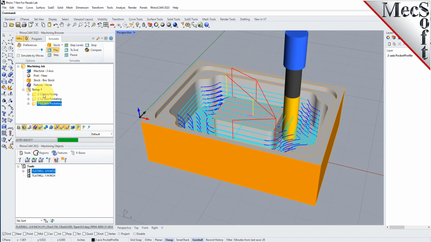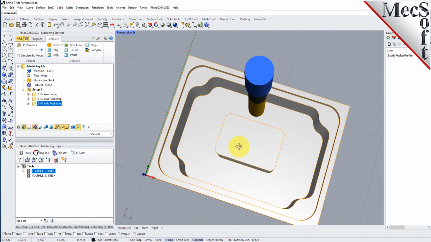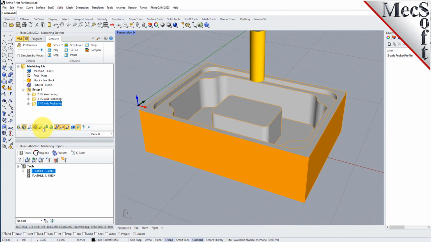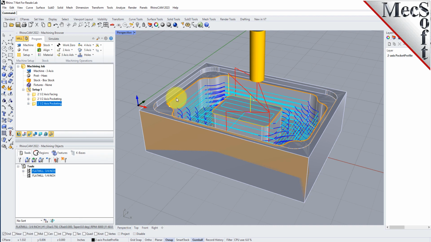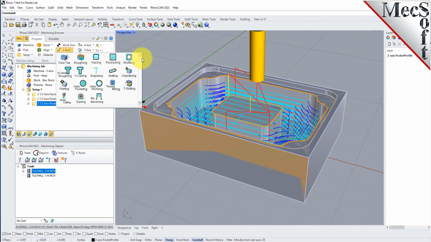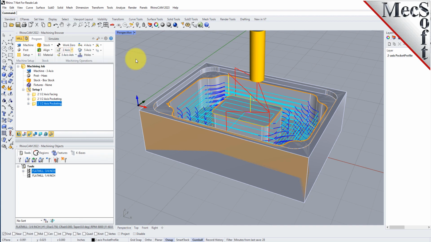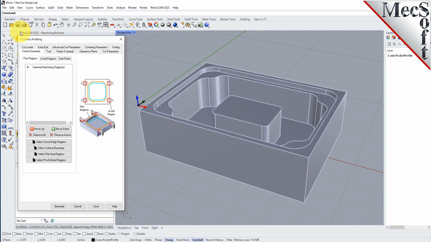For our final toolpath, we'll add a 2 1/2 axis profiling operation as a finishing pass to clean up the side walls of the larger pocket. From the Program tab, select 2 axis and then Profiling from the menu of 2 axis operations. This will display the 2 1/2 axis profiling operations dialog.